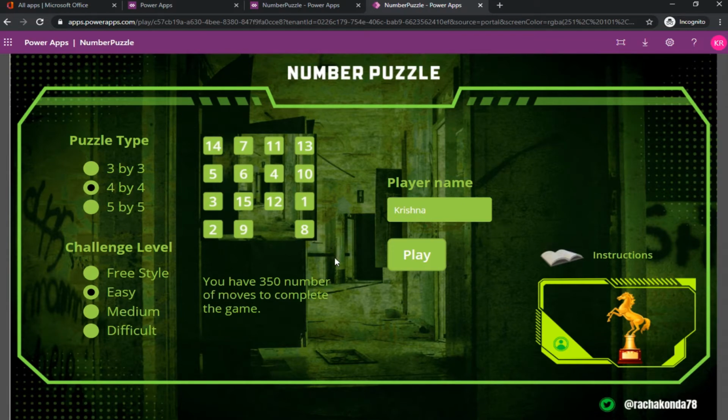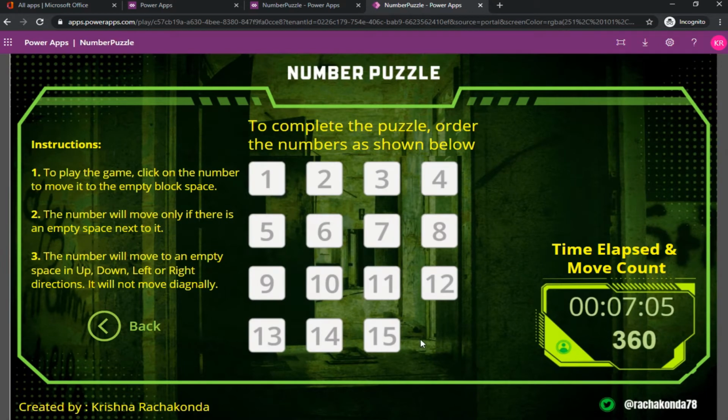I would like to show you how I created this in the Power App. Before I show you the internal details, let me walk you through the game and explain how we can play it, and then we'll go into the actual details. To understand this game, one easy way is getting into the instructions. So click on that. In the instructions you can read these 3 points.